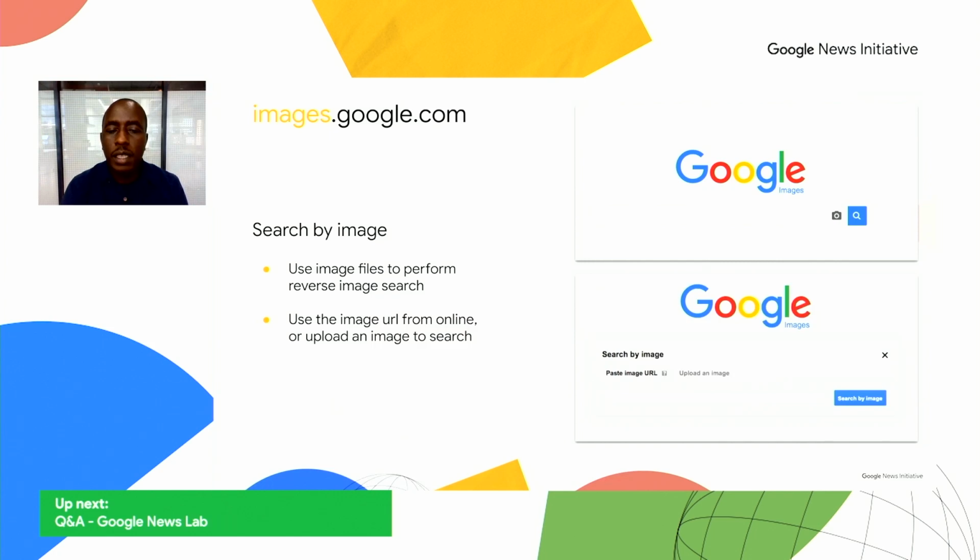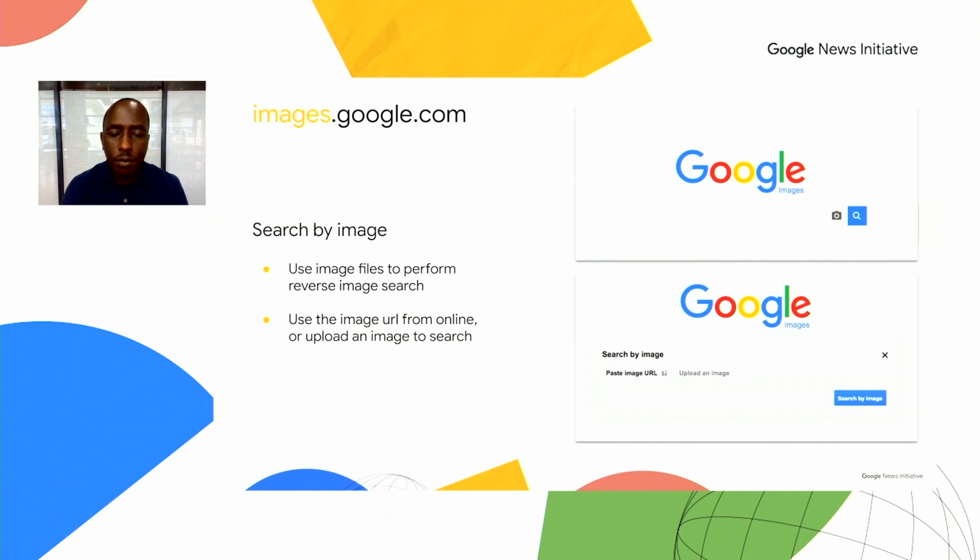It shows visually similar images and pages that include matching images. You can further refine that search of that image by setting a time frame so that Google will return results based only on a certain period.